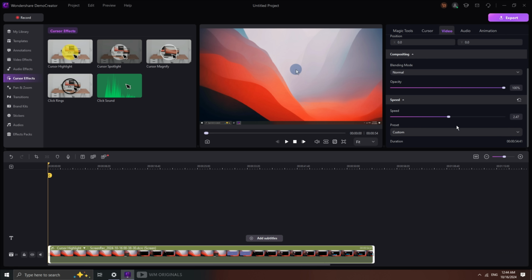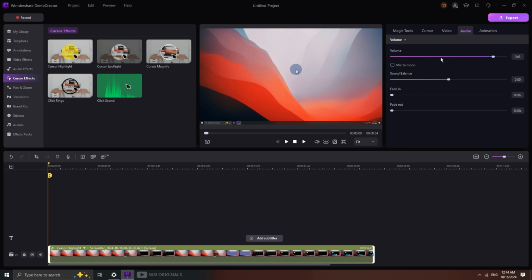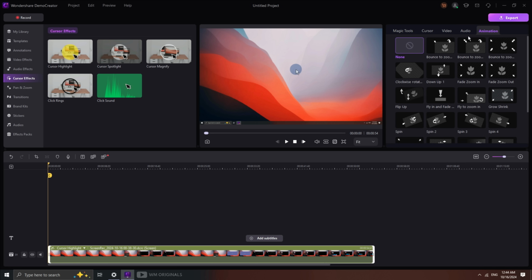Thereafter in audio we get the option to increase volume levels of screen recording audio, can also set volume balance or add fade in or fade out effect. Next in animation we can select an animation effect for screen recording.